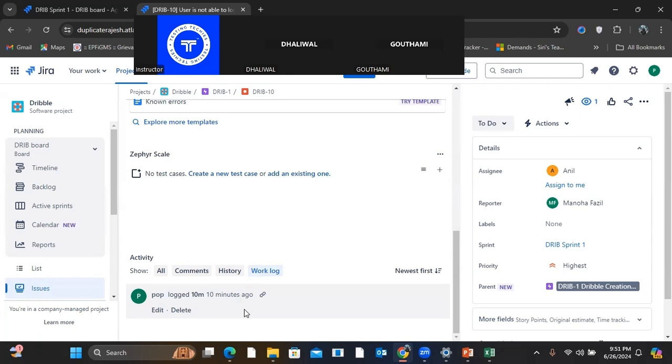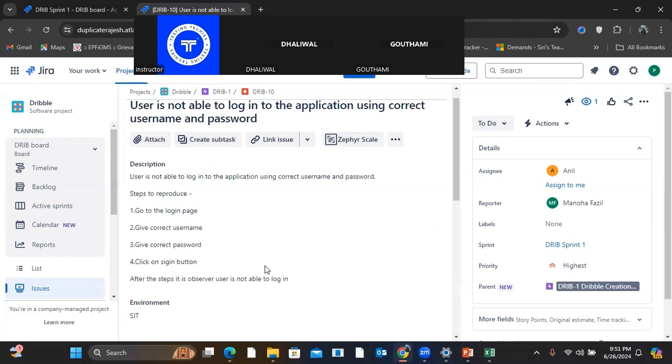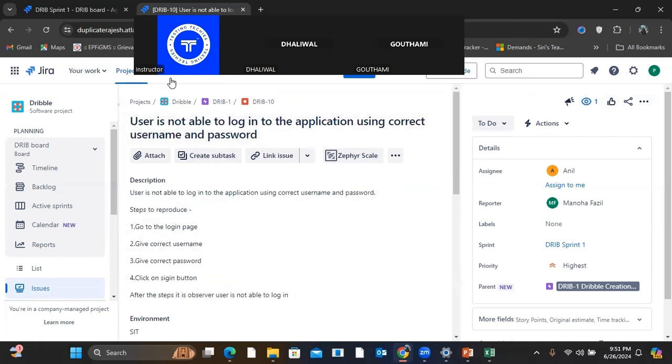Okay, work log that I worked for this much hours, so that everyone can track your efforts also. So now this is linked.